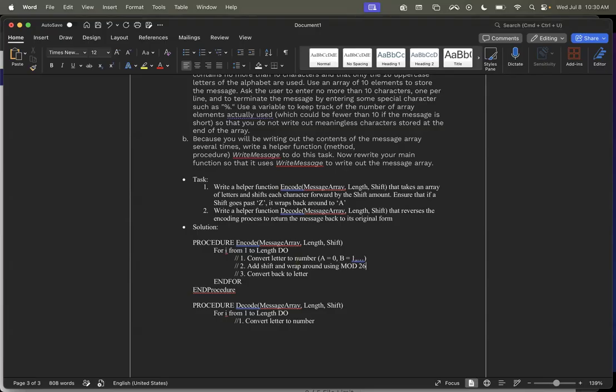Because there's 26 letters in the alphabet, so we use modulo 26 in case it goes past Z, right? So let's say it's like 27, so it goes through the first 26 letters, A through Z, which is 26, and we have to make sure that A's right on the other side of Z as the 27. So we use modulo 26.